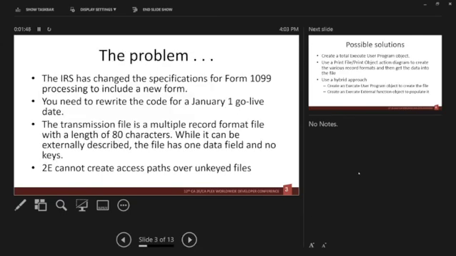Okay, here's a problem we have, and this occurred last year. The IRS has changed the specifications for Form 1099 processing to include a new form. Remember that? You need to rewrite the code for January 1st go live date, and they announced it about this time last year. Yeah, about same thing for me.